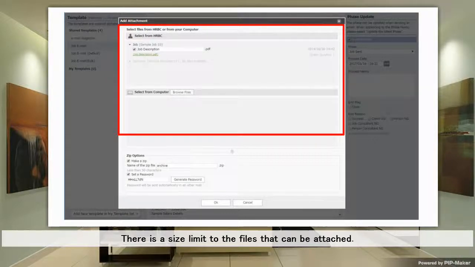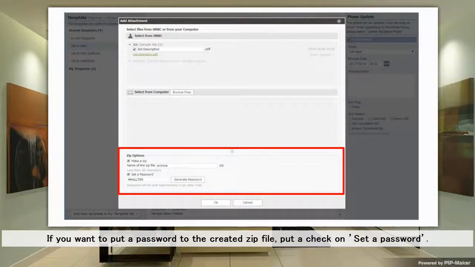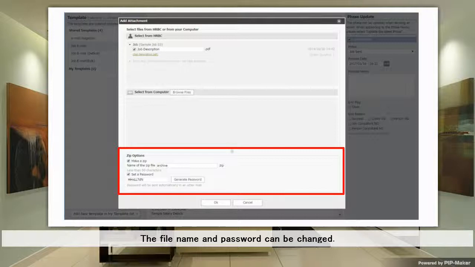There is a size limit to the files that can be attached. The limit for one file is 5 MBs and total attachments in one email is 10 MBs. If you want to compress the file in zip, put a check on Make a Zip. If you want to put a password to the created zip file, put a check on Set a Password. The file name and password can be changed. Click OK when the settings are complete.